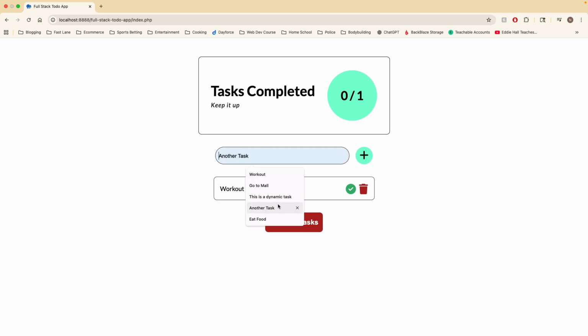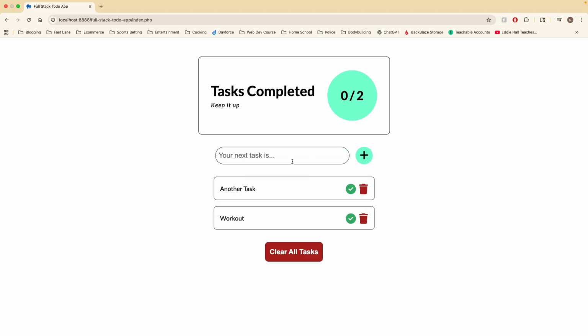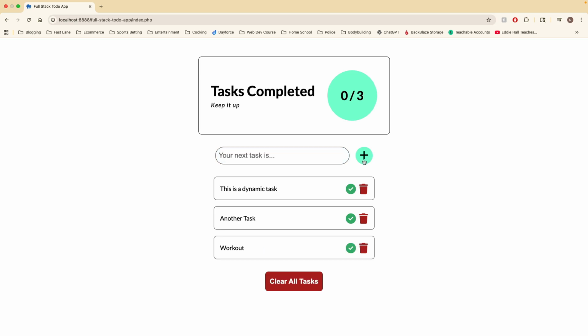Now if we just type another task, cool. We can put, this is a dynamic task, boom, we can add tasks, and again, every time we're clicking that, all of our PHP pages are working in the back end to talk to the database and then dynamically change what our page looks like on the fly. Now, we even have this counter up here, 0 out of 3. This is dynamic with PHP as well. So it knows we have 3 tasks.